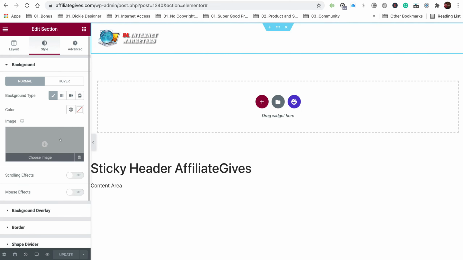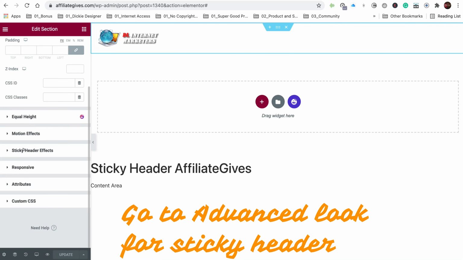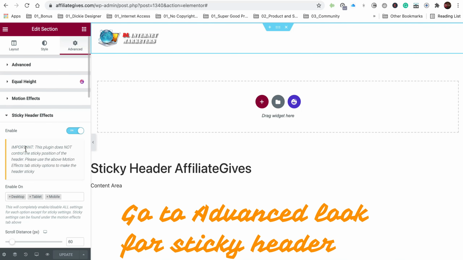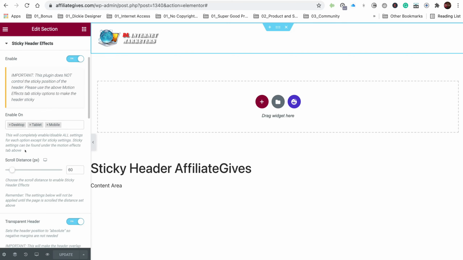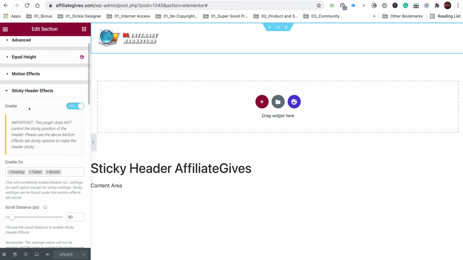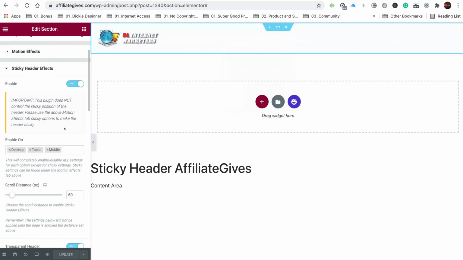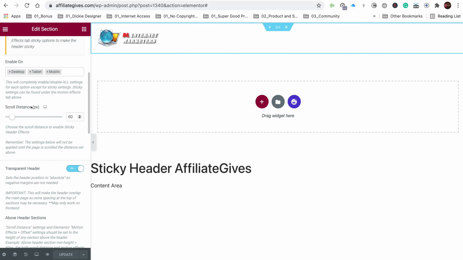Right, no coloring, but basically you need to go to Advanced. When you go to Advanced, go to Sticky Header Effect. Okay, as I mentioned earlier, only Elementor Pro has this. If you don't have it, you are not able to do this. Right, now let's go one by one. Sticky header enable, that means it's on. This is on. The next step you see is the scroll distance.